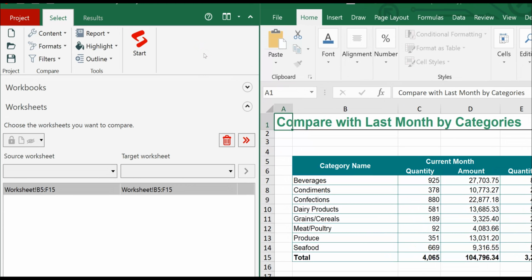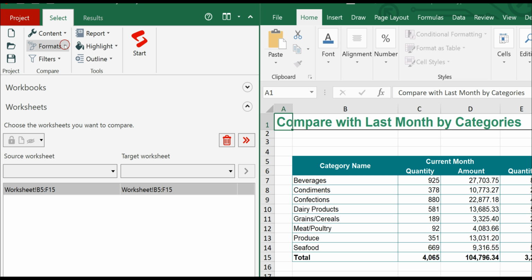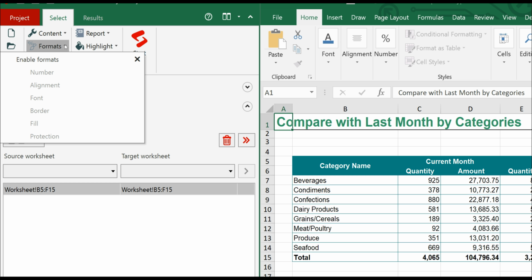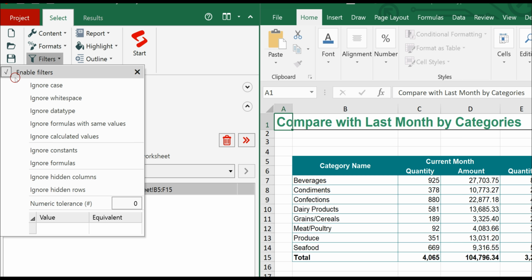More options you find up here, starting with the content, what to include in the comparison. Click on the drop-down and you can choose to include comments and names. You also can choose whether to compare formats or not. If you like to compare that, click Enable Formats, and then you can select number formats, alignments, fonts, borders, fill, and cell protection. For the filter options, also click Enable Filters, and you can choose among various filters to be taken out of the comparison.